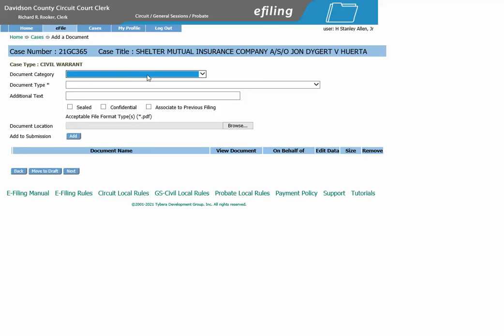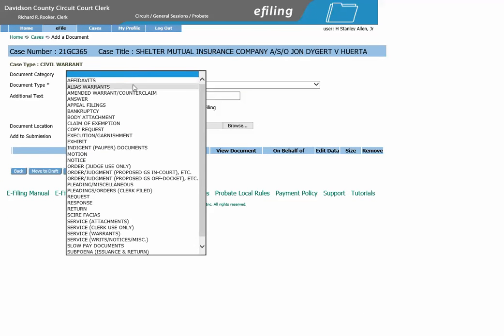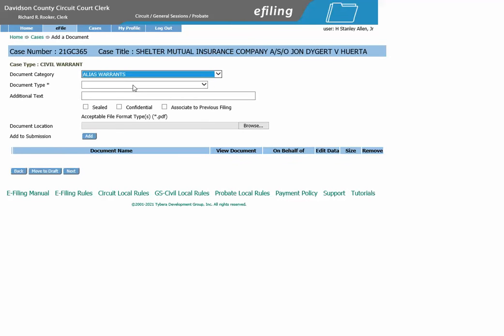The document category you are looking for is Alias Warrants. The document type will come up with two of them. The first one is Civil Warrant Alias, that is a form generated by the system. The second selection is for a non-generated form if you would like to upload your own alias warrant. For this example, we will choose the generated form.